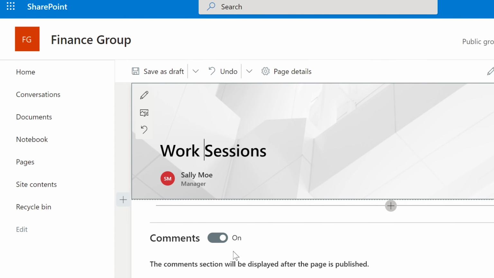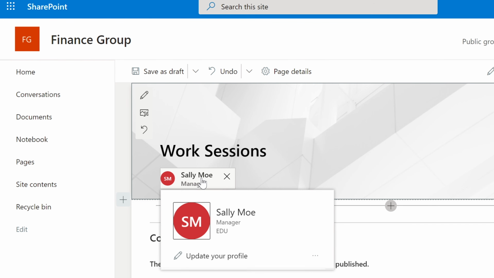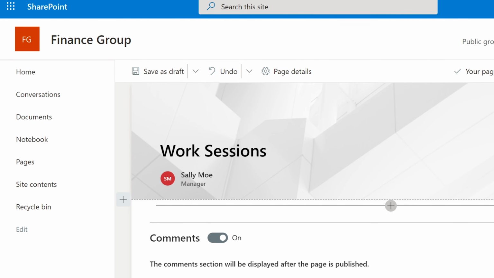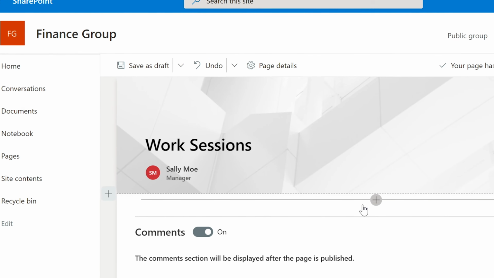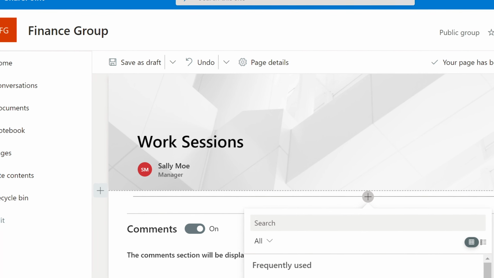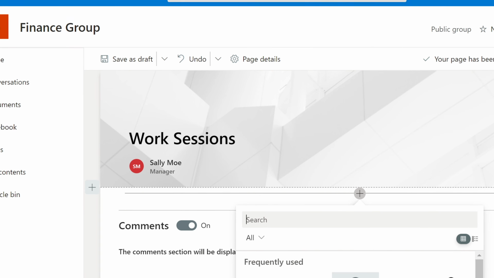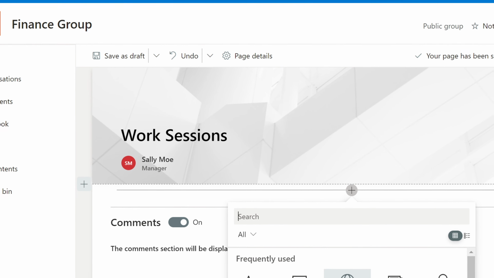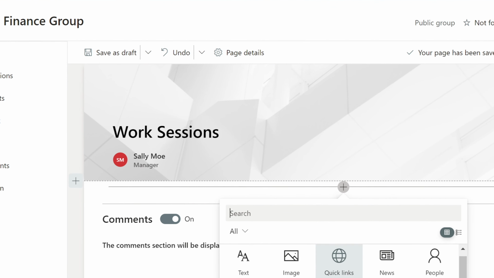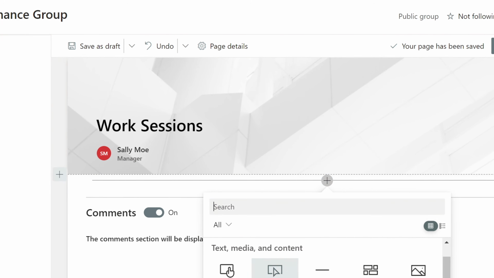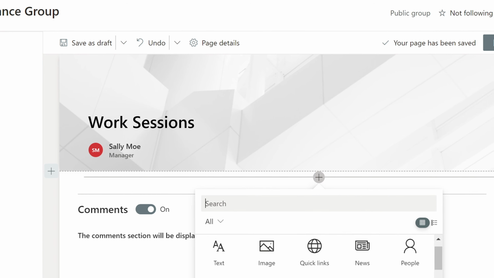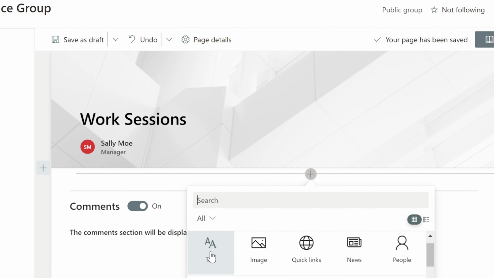That way Sally as manager, remember, we created her and added her as a manager, can keep this organized so that her people can see whenever she's going to have these planned sessions. Then we click new, and this is very, very similar to WordPress. You can add different things, just create a web page. It goes from plain documents to buttons, videos, images, and dividers.